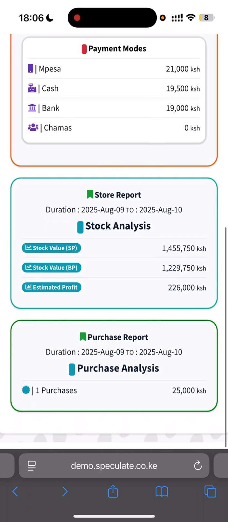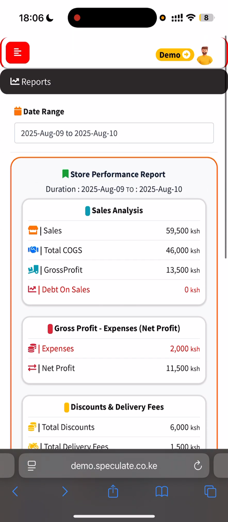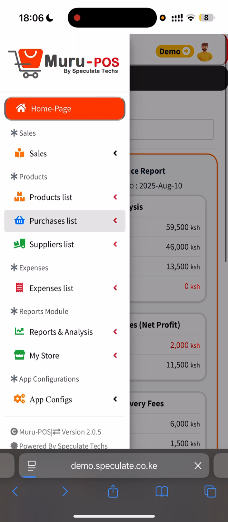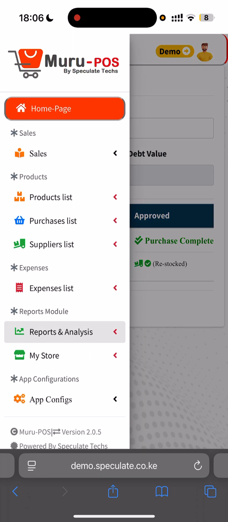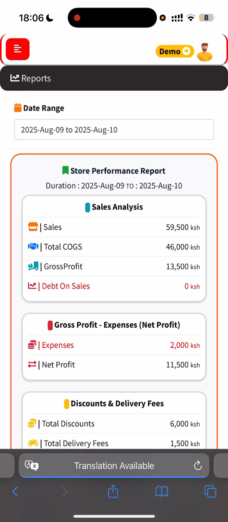The purchases below here are just showing me what I purchased from the other section that I showed you, which is just this section for purchases. How much have I purchased so far? So it just gives me an analysis of what I've purchased so far.